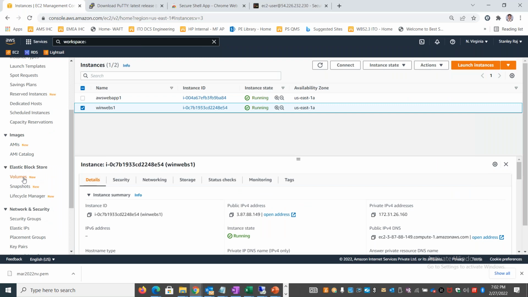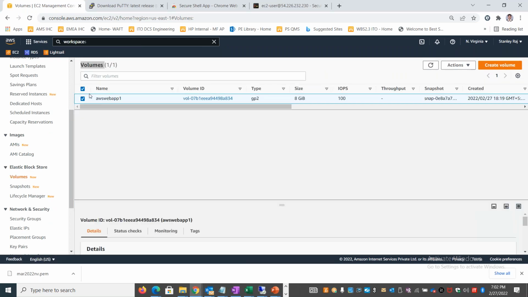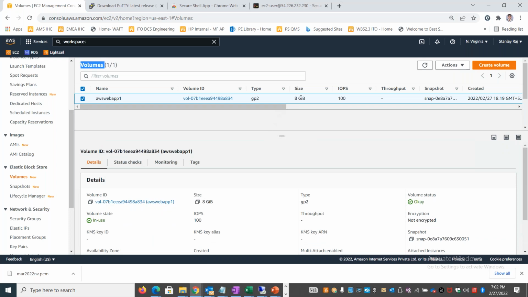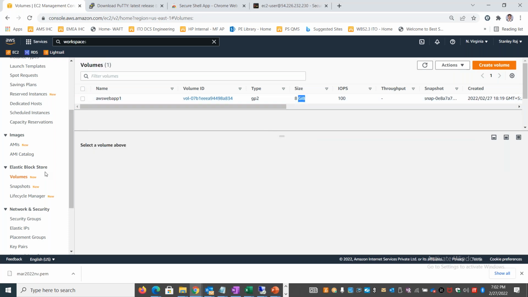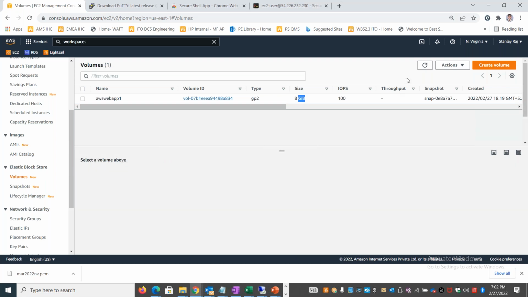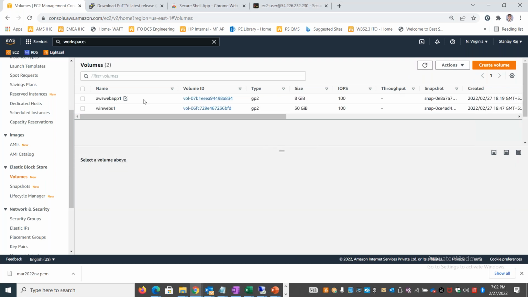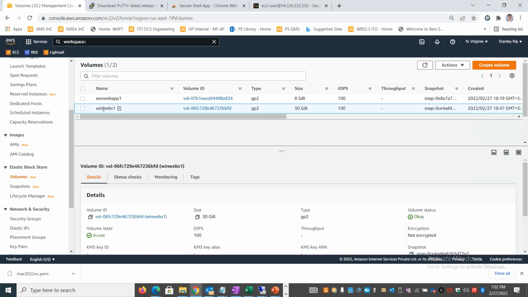If you go to the volumes, you can see which volumes are attached to which system. So for the AWS web app system, this 8 GB is there, right? And similarly, if I uncheck this and check all the different volumes, I can see that there are two different volumes, one for the Windows Server, one for the Amazon Linux. For example, if you want to modify the capacity from 30 GB to 40 GB, I can look at the options here.